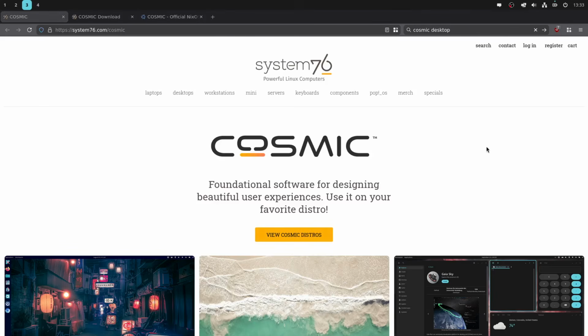Hi, in today's video we're going to take a look at the Cosmic Desktop, which is still in beta but will be released on December the 11th, and we'll be comparing it to Gnome and DWL and seeing what features it has and what features it's missing.